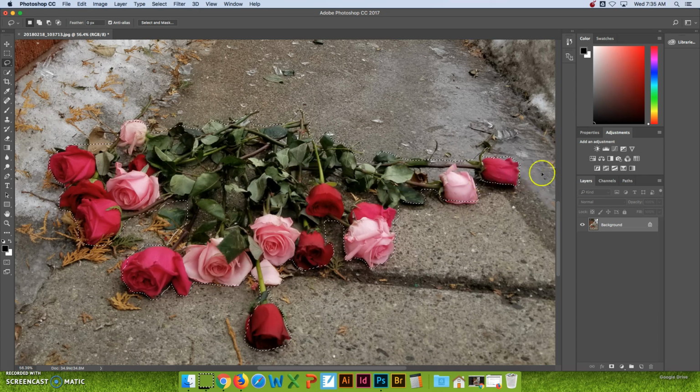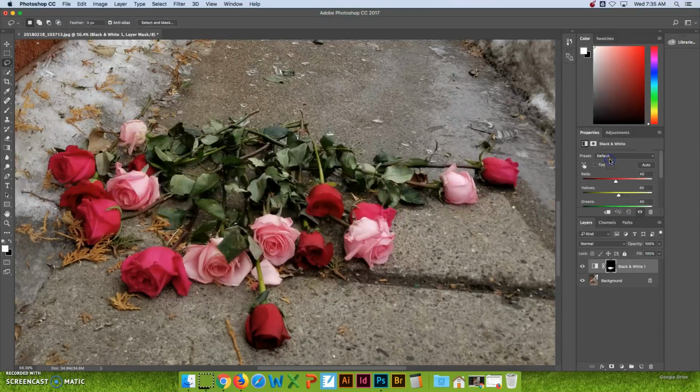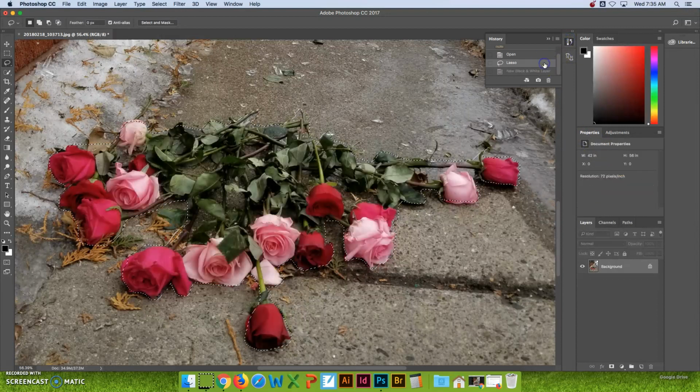Over here in your adjustments panel, there's the adjustment called black and white. So after we've created our selection, we're going to apply that adjustment. And it's accidentally turned the opposite of what I want, black and white. That's because I missed a step. Before we do that, so Command Z or go back in history, we're going to select the inverse.